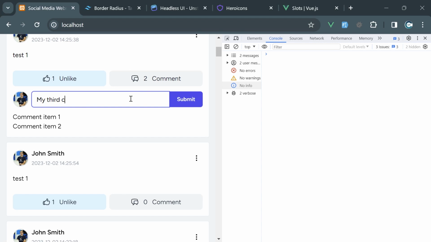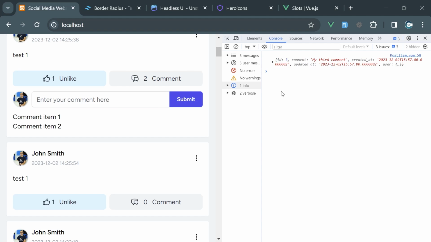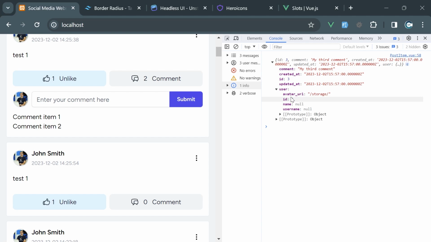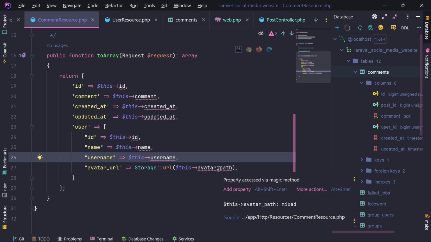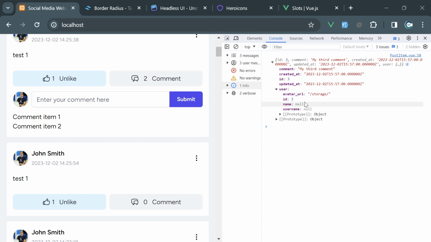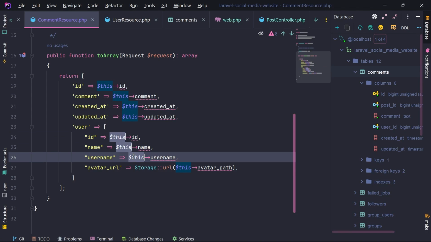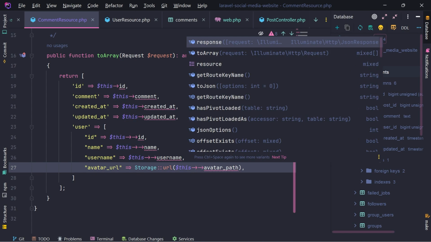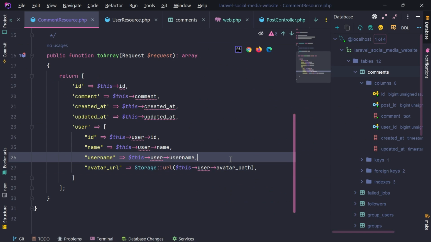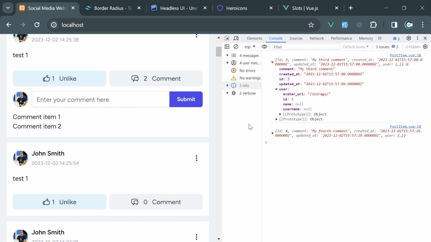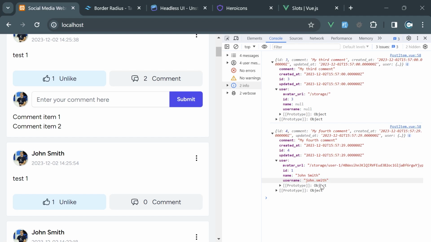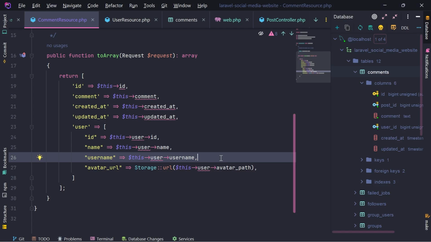My third comment. Hit and submit. And the user is just ID, name, URL, and avatar URL. And the avatar URL, nothing is working because we should use this user here. Okay, my fourth comment, hit and submit. This is it. This is good.